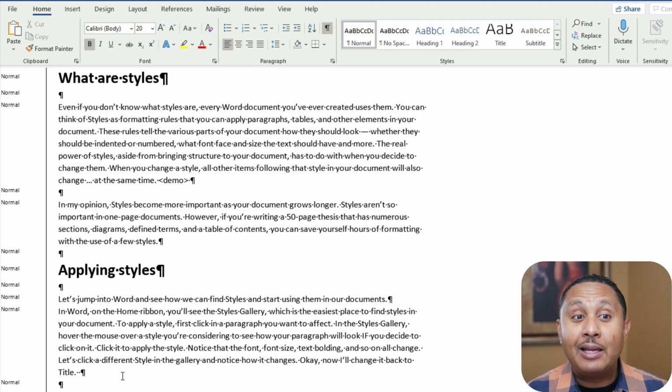So what we're gonna do today is we're gonna go from the beginning to the end of this short little document, this 5-page document, and we'll apply styles, and I'll show you a little bit about how they work. Again, if you want a deeper dive into how to modify and apply styles throughout your document, I do have some videos on the channel that you can check out that show you just how to do that.